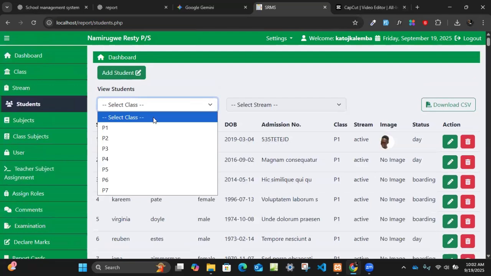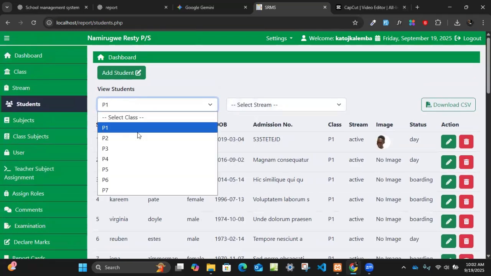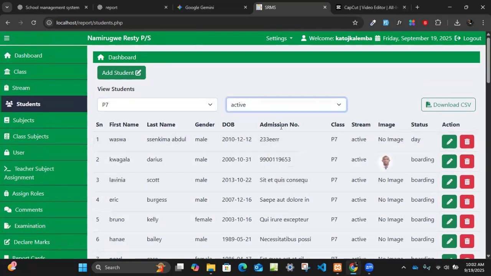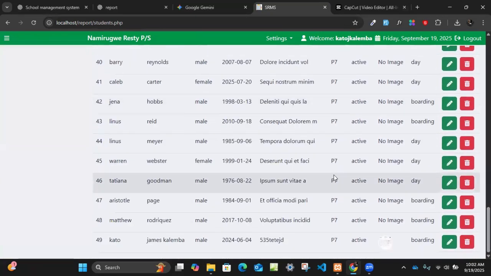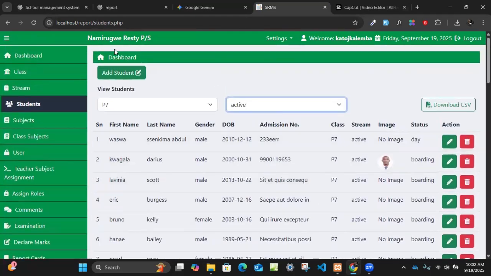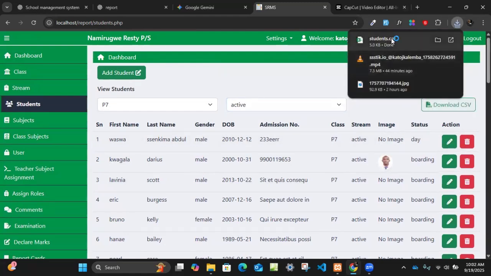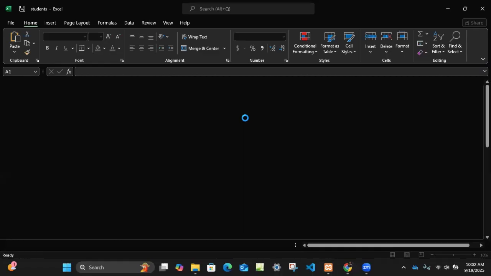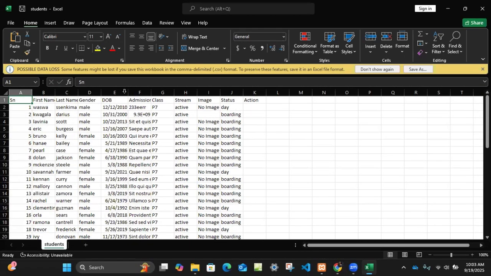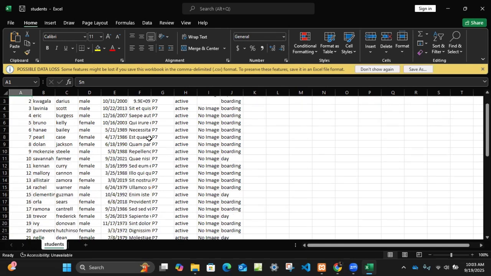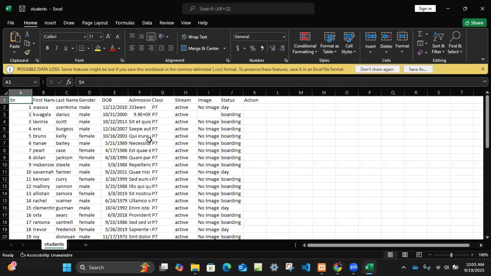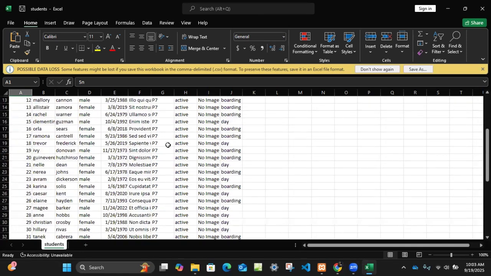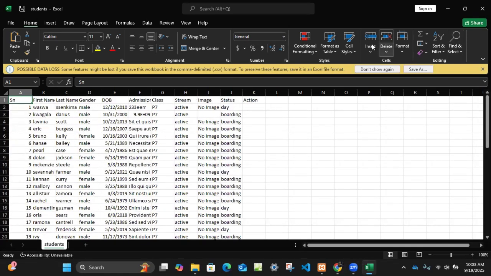Then you can also click here to filter the students. If at all you want to see maybe only P7 students, you can click here, you choose the stream, and now you can have only P7 students. Then if you want to download a list of those students, you can click here to download, and an Excel document will be downloaded with all information of the selected students. As you can see, now you have only P7 students because we only chose P7 there. So you can do anything with this file. You can print it, you can enter marks, anything you want.